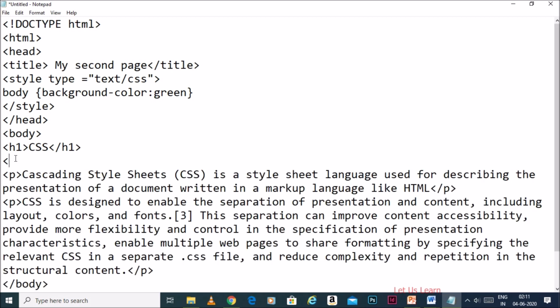And for the horizontal ruler, I have to use the tag called hr. There is no off tag for this, only hr is enough, and the horizontal line will be drawn. If you see the output, you will understand.